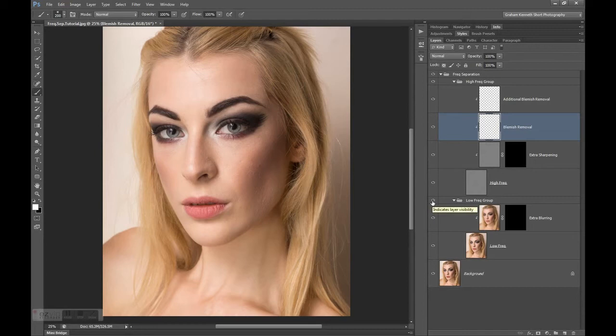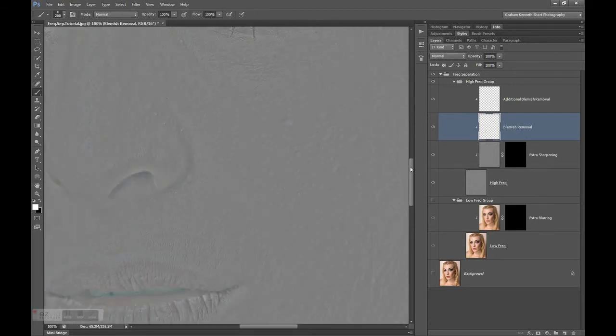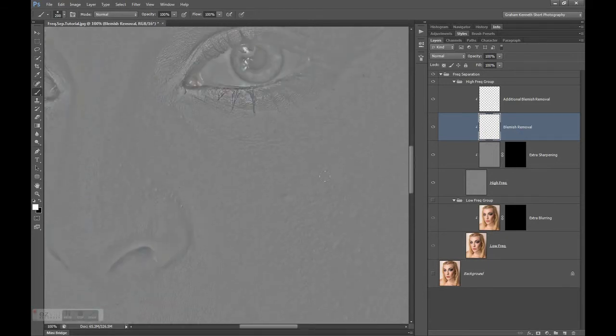Okay, so let's zoom right in, and we're going to work, just for demonstration purposes, on this area of the cheek here, on the side of the nose. We're going to use the clone stamp tool, and it's on 50% opacity, and it's on current and below. So it's only going to sample from this layer and any other layers that are below it that are visible. That's what that bit means, and it's important.